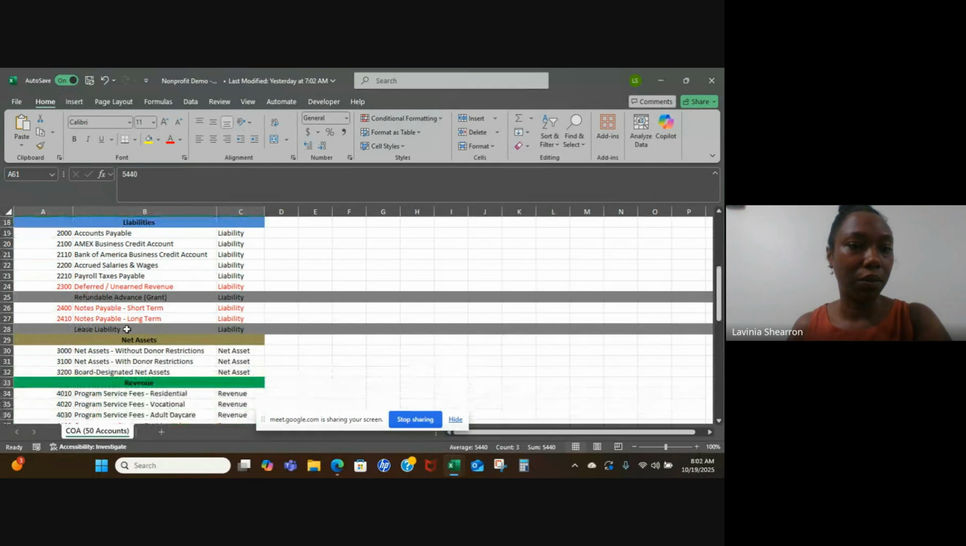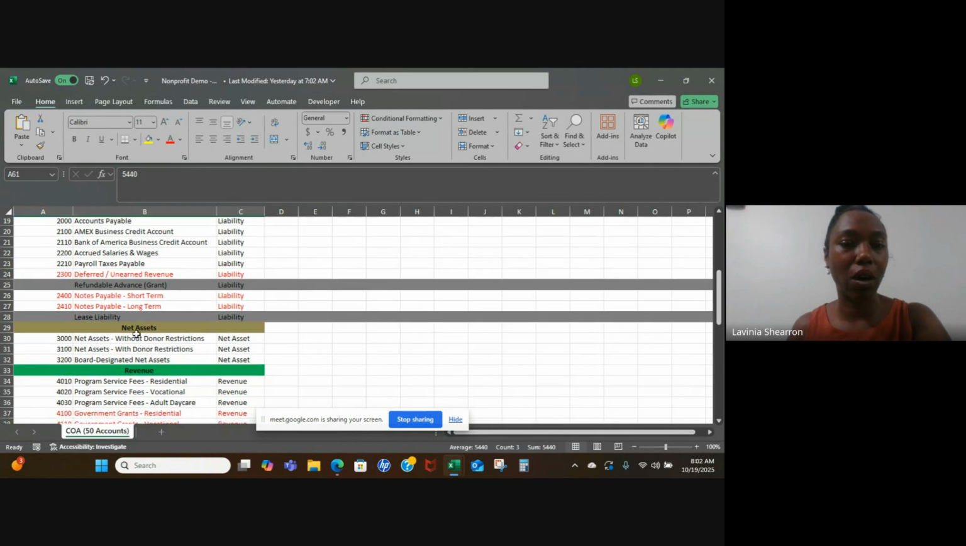Then we have net assets. I'm going to be doing a nonprofit sample in this particular video. So net assets differs a little bit from a for-profit organization. A for-profit organization, this section would be called the equity section. But in a nonprofit, we use net assets, and then we also detail the level of restriction regarding those assets.